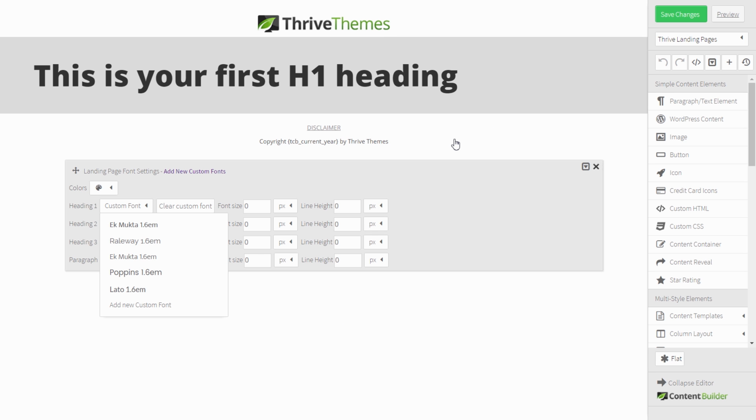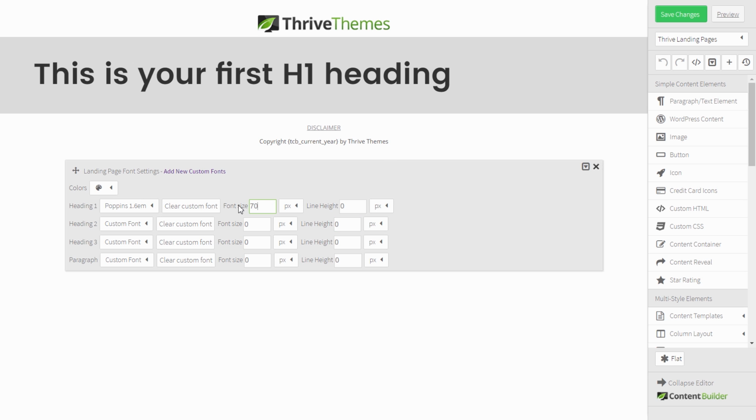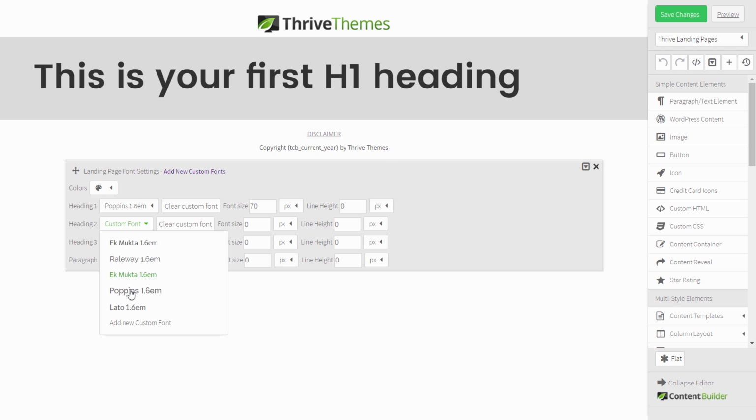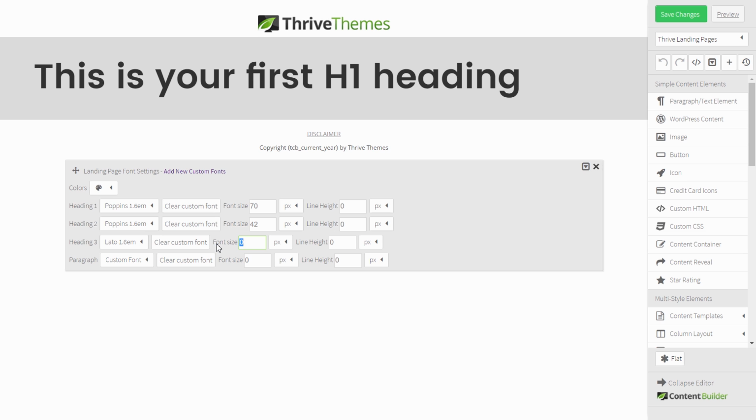So for this landing page, I want the heading 1 to be Poppins and 70 pixels. The heading 2 is Poppins also, 42 pixels. Heading 3 is Lato, 30 pixels. And the paragraphs are Lato also, and 18 pixels.